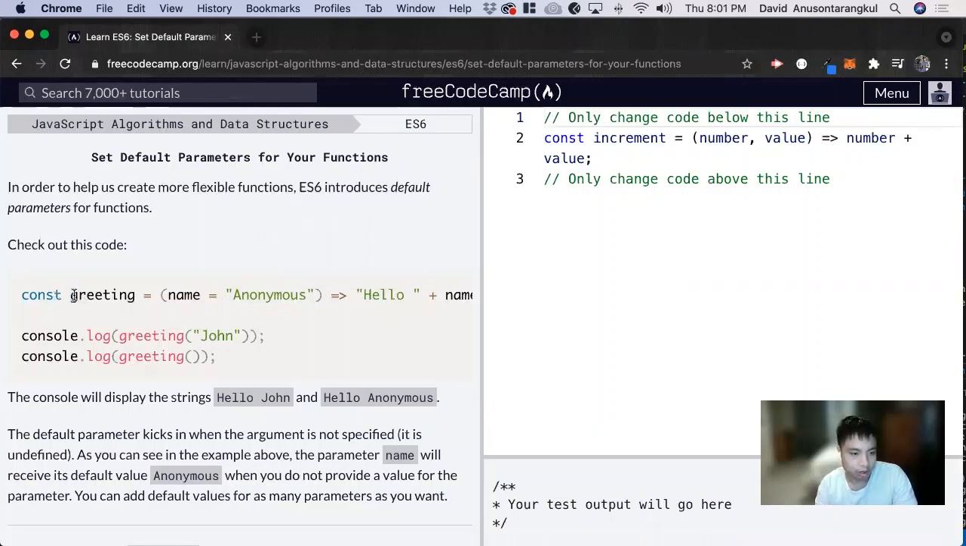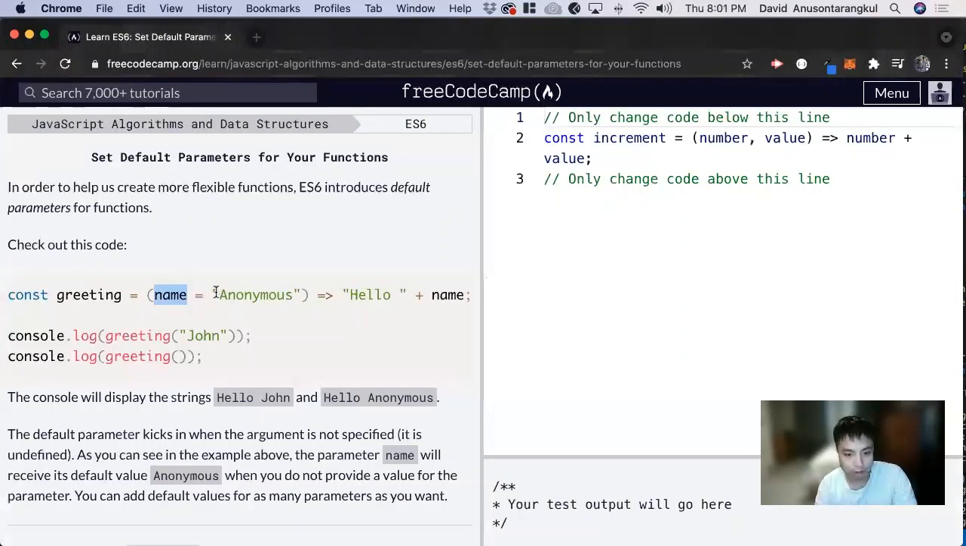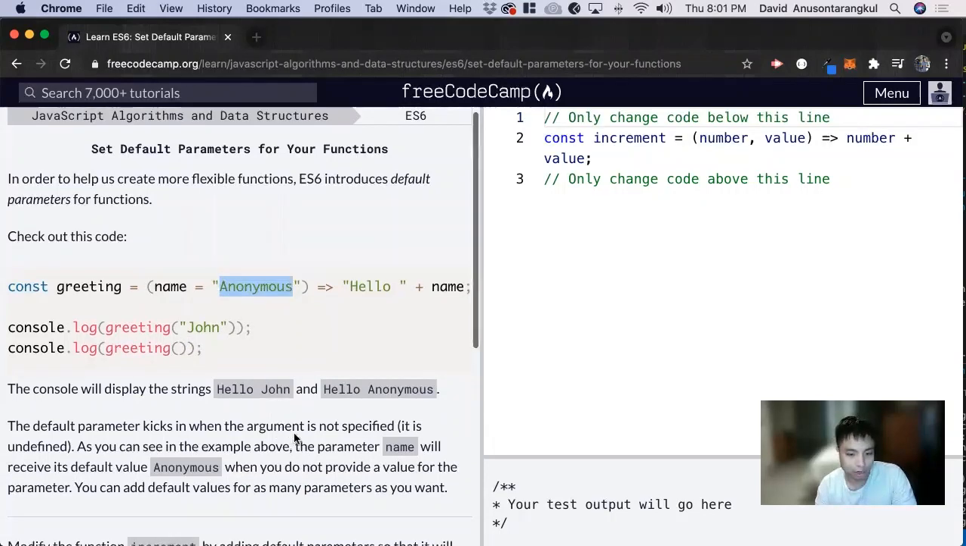So here, we're declaring a variable set to a function, and this passes through a parameter name, and this name has a default value of anonymous, and then it returns hello plus the parameter name. So if we console log greeting and pass through John, it's going to return hello John. If we call greeting without an argument, it's going to return hello, and then since there's nothing, it's going to return anonymous. So it's going to kick in when there's an argument not specified.